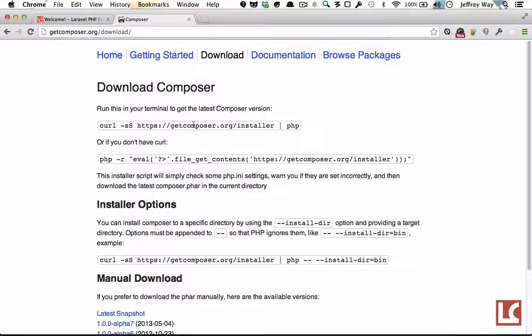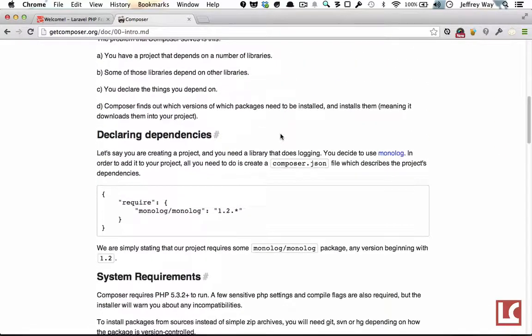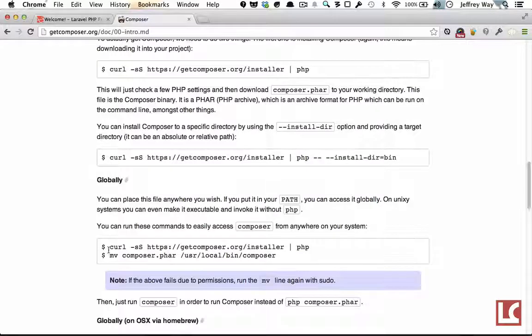If we go to the download link, you can see you can copy and paste this link into your terminal. However, I'd rather install it globally. So if we go to Getting Started, we can see if I scroll down just a little bit here, on Unix machines, we can download it, and then we will move that download into our bin. So notice, move the download into local bin composer. Let's go ahead and do this together.